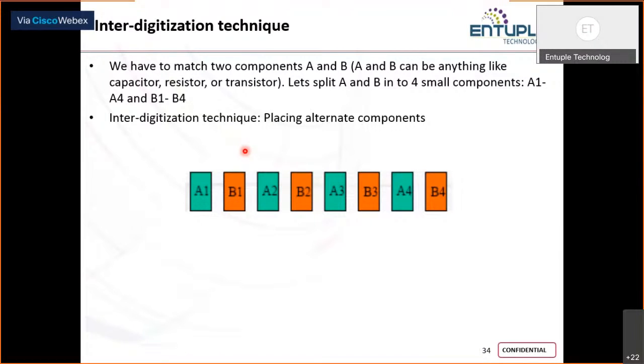So this is an interdigitization technique, that is placing alternate components as we have discussed before. Here we can see we are interdigitizing between A and B, each with a multiplier 4. So this also can be recommended. Instead of A B B A, you can also go for A B A B. That is another variation of a pattern here. That is placing the alternate components, what we call the interdigitization technique. If you move to the next slide.